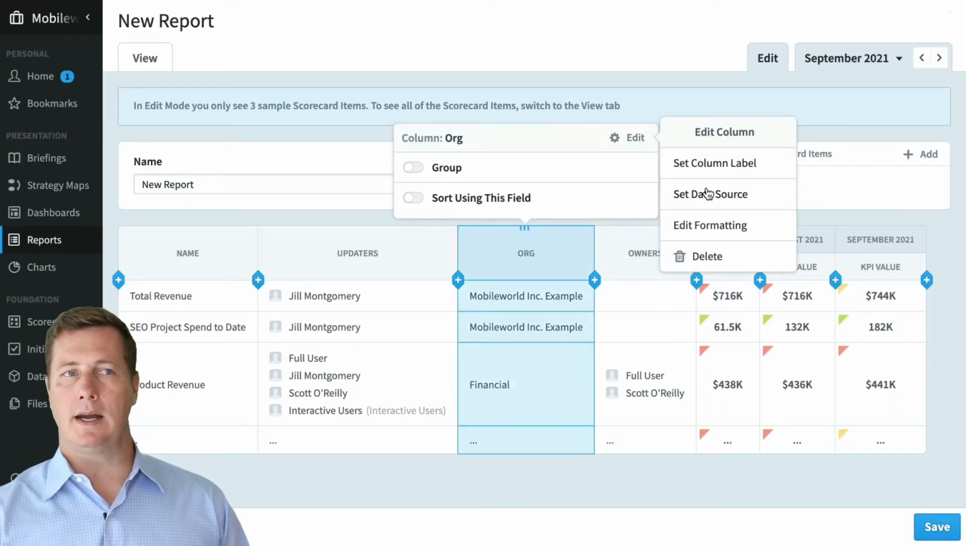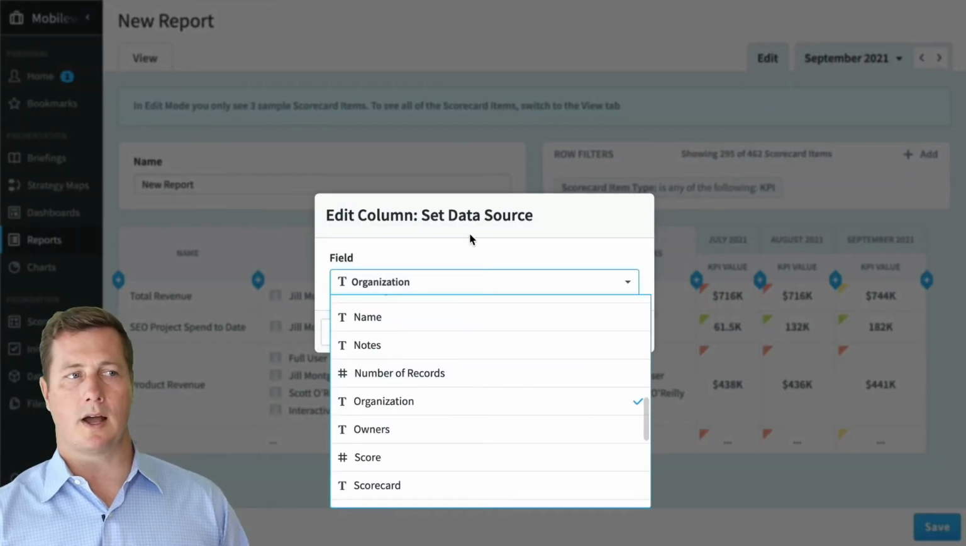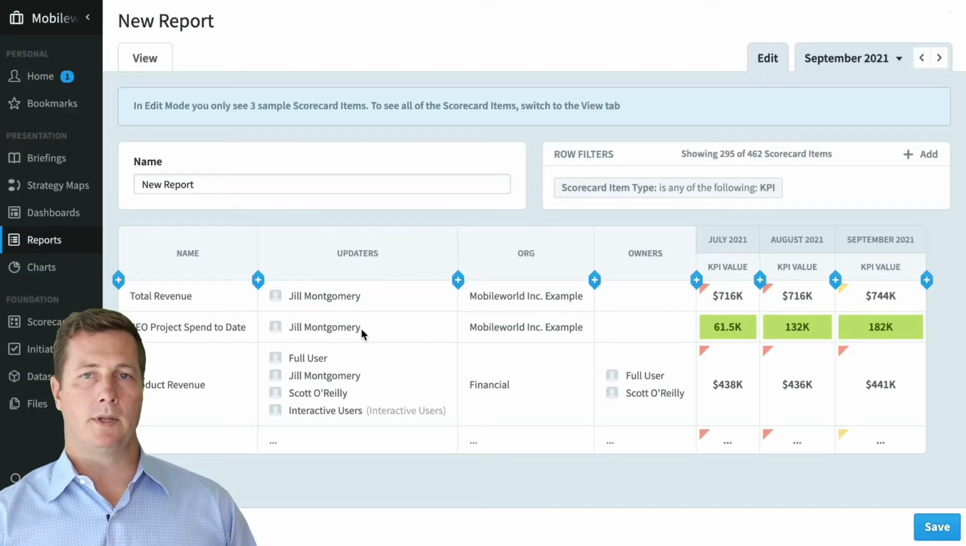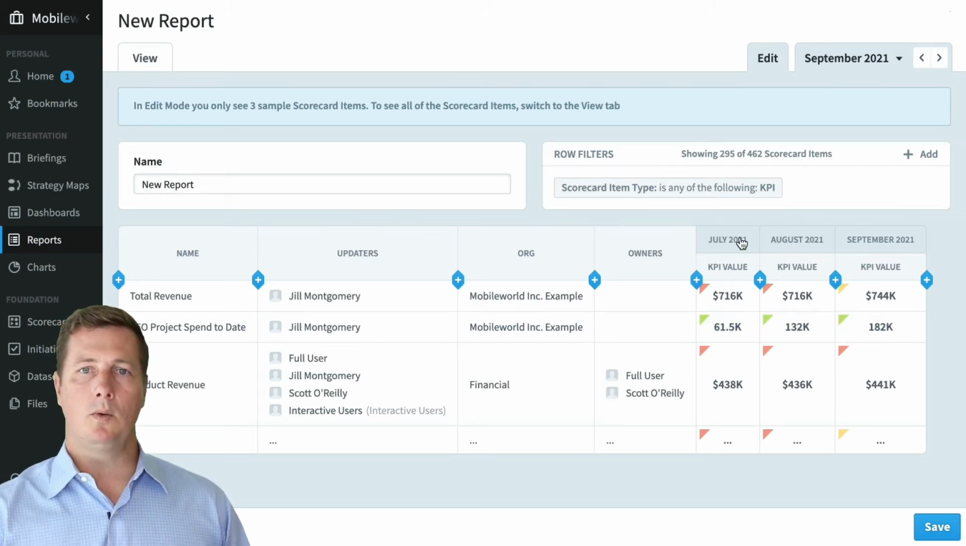Another thing here is set data source. You can go in and choose which column you want. With Dataset Reports, you can choose calculated columns. I'll show you that in just a second. And finally, when you're repeating by up here, we're repeating by calendar period. It's KPI value repeating by calendar period.